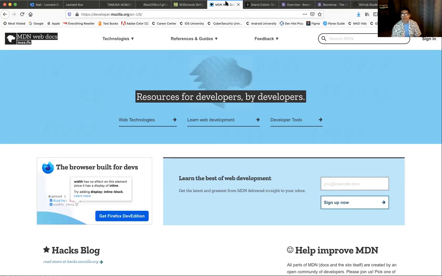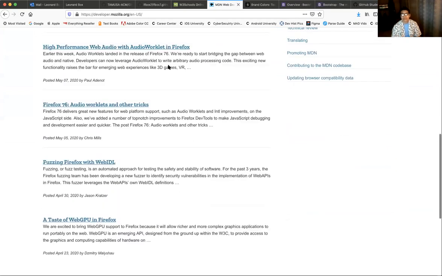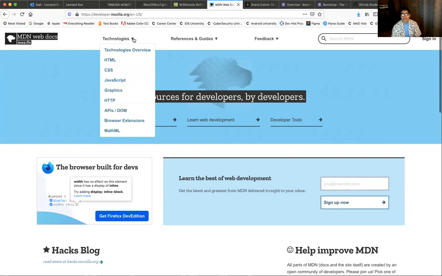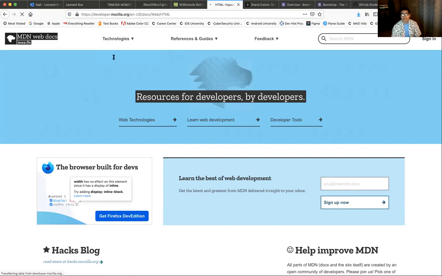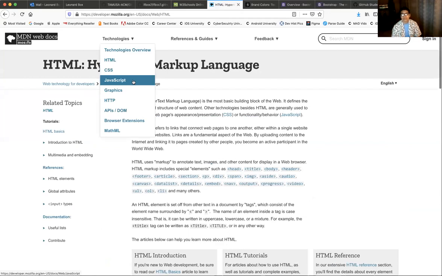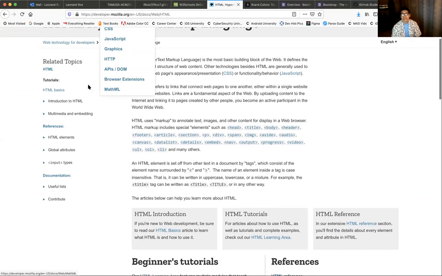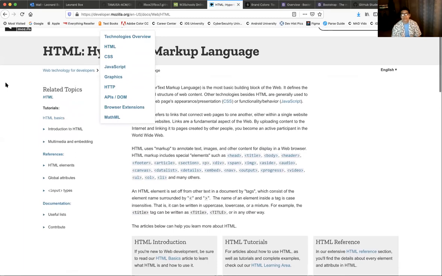But Mozilla itself has a ton of documents on here. They're, of course, the ones that actually operate JavaScript. They're the ones that came up with it back in the day when they were still Netscape. They have a ton of resources on HTML, CSS, and JavaScript, and then some other stuff on HTTP, working with graphics, and also on MathML.